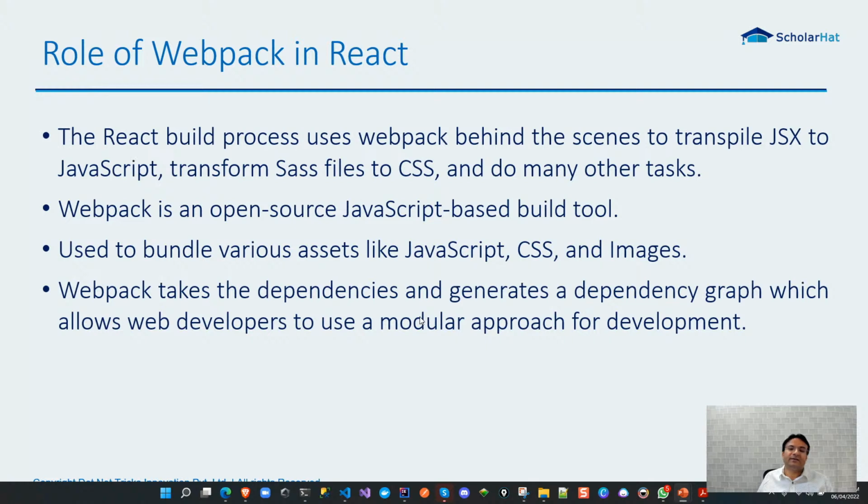Webpack helps us to transpile the JSX file to JS. And Webpack is an open source JavaScript based build tool. So when it comes to building your application, or you can say publishing your application, we need to create a bundle of various static content. We need to create the bundle of JavaScript files, the bundle of CSS, and the bundle of images. Those bundles can be set up using Webpack.